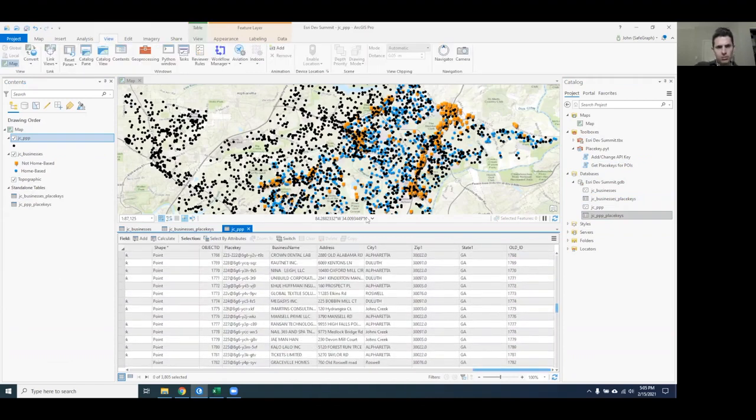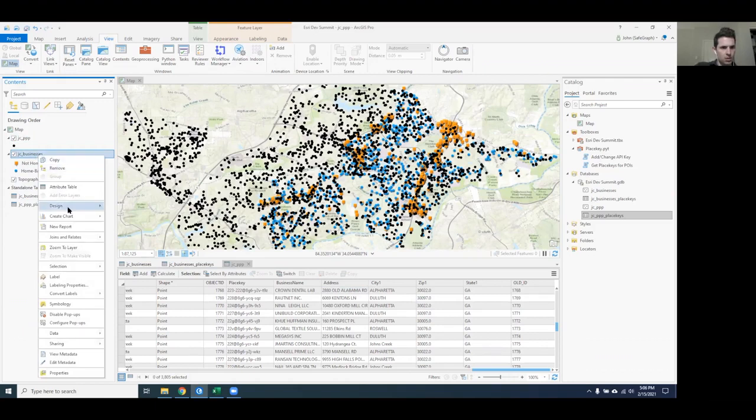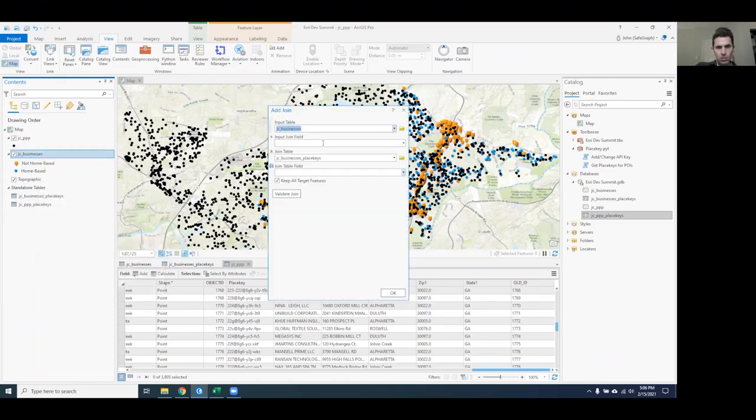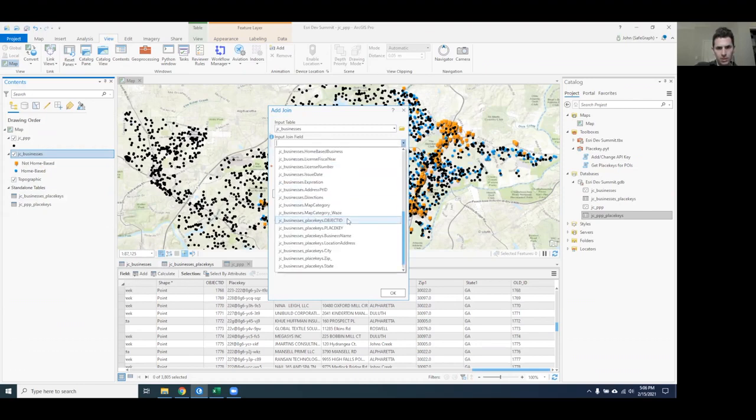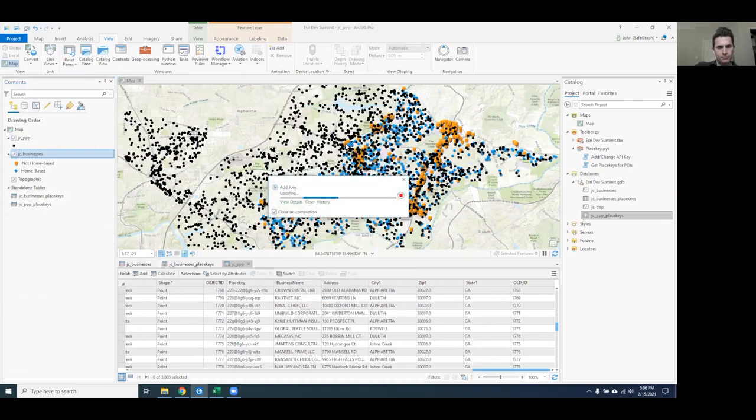So now all that's left to do is merge the two data sets on the Placekey, and we can do some analysis. So I'm going to take my JC businesses file, joins and relates. We're going to join Johns Creek PPP. Input join field is the business's Placekey, also on Placekey. Click OK.